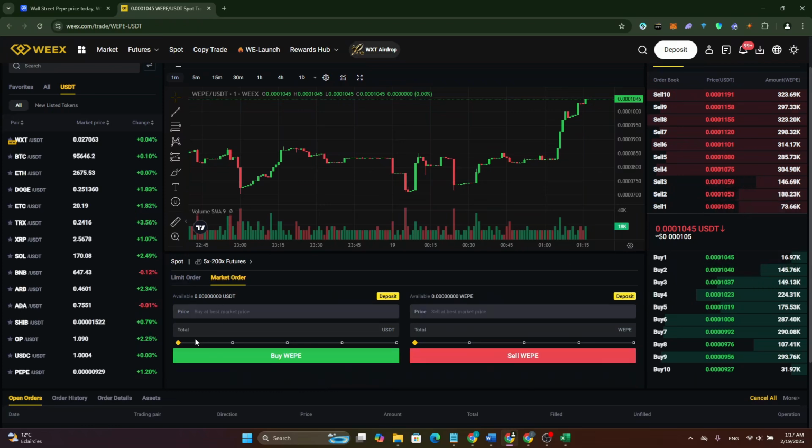If you select the market order, drag this to set the percentage of the USDT in your account that you want to use to buy this token, and click buy WEPE. So this is how to buy WEPE on WEEX.